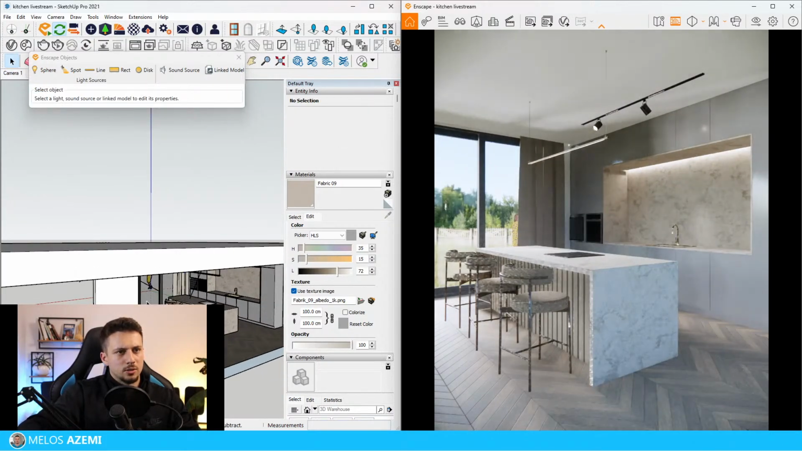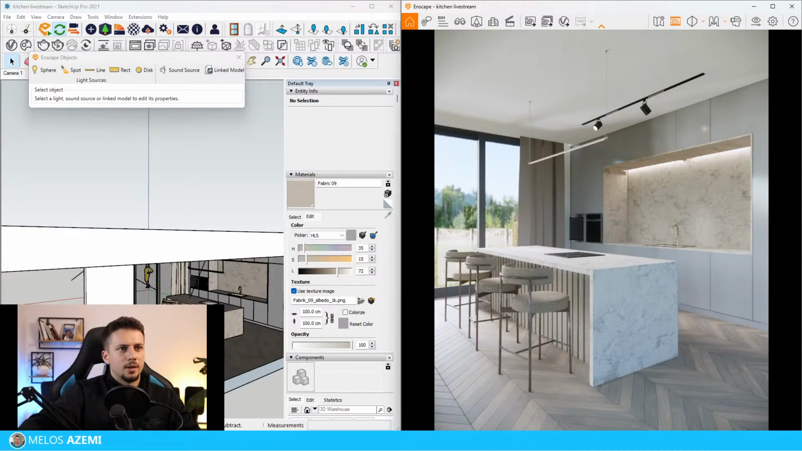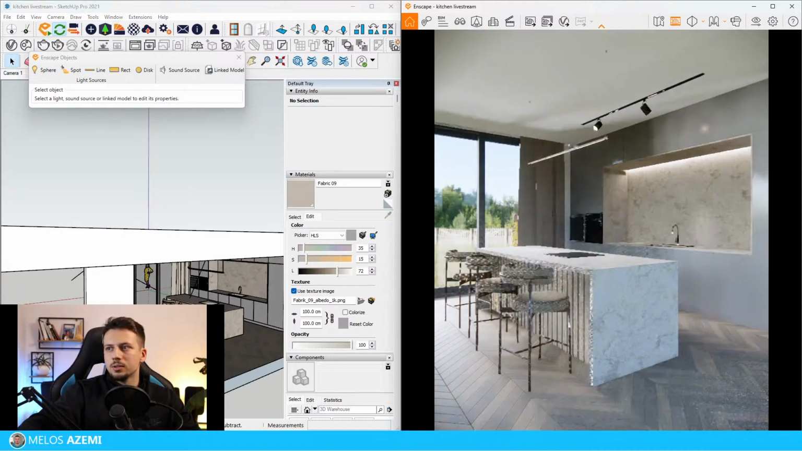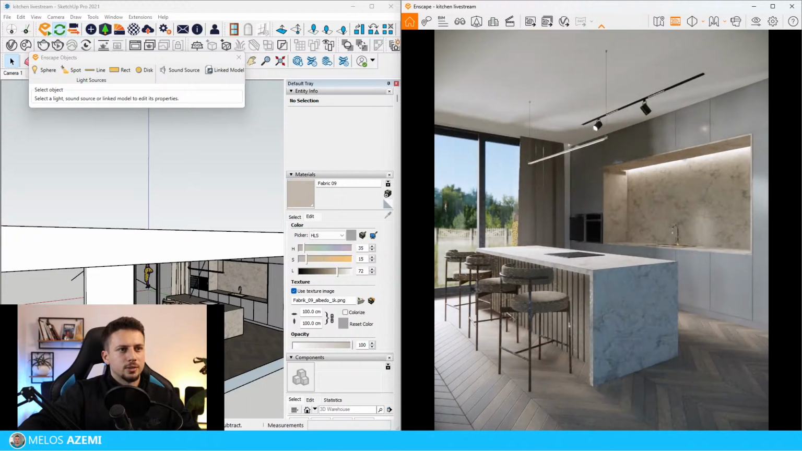What if I take this off completely? It doesn't make a difference. What if I tone down the brightness of the HDRI?